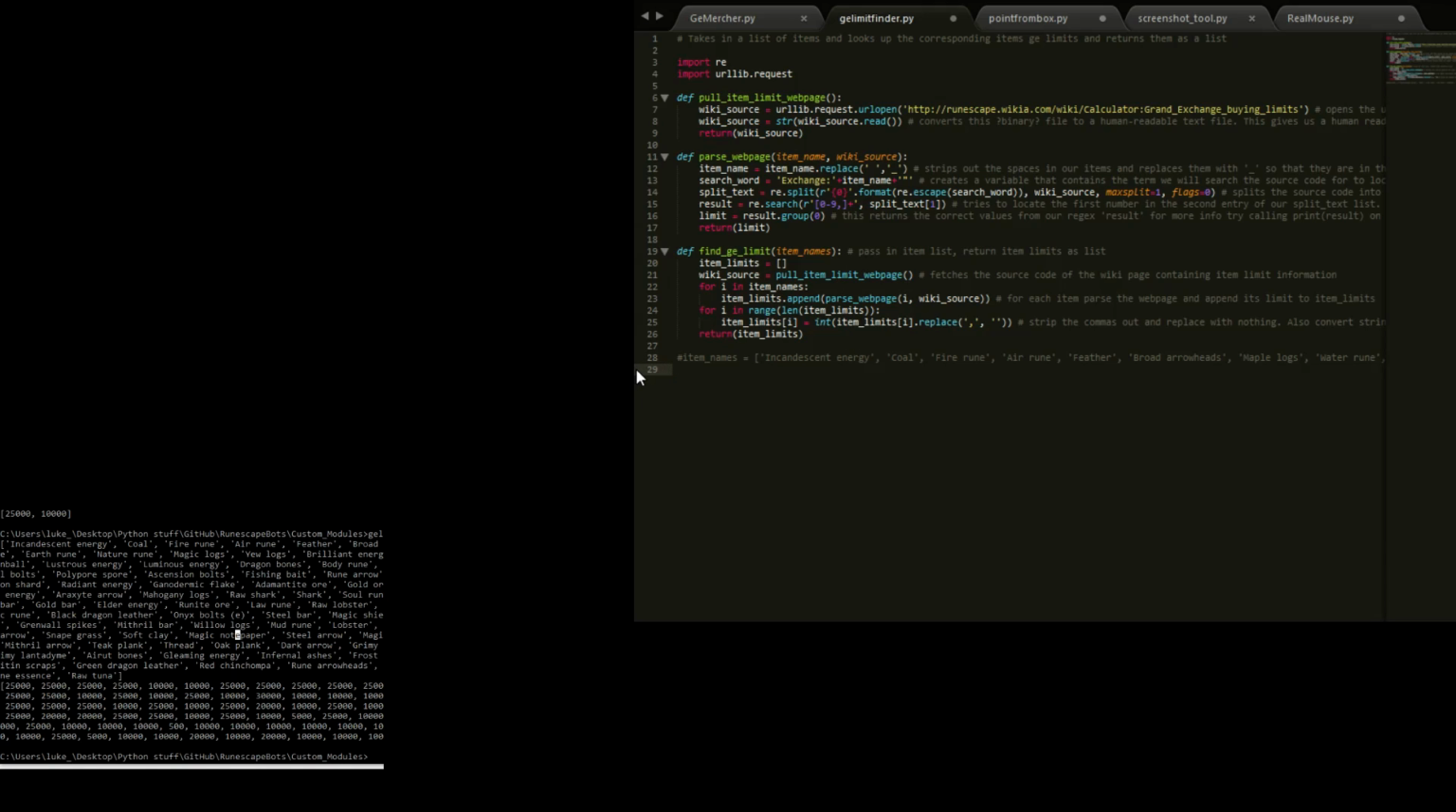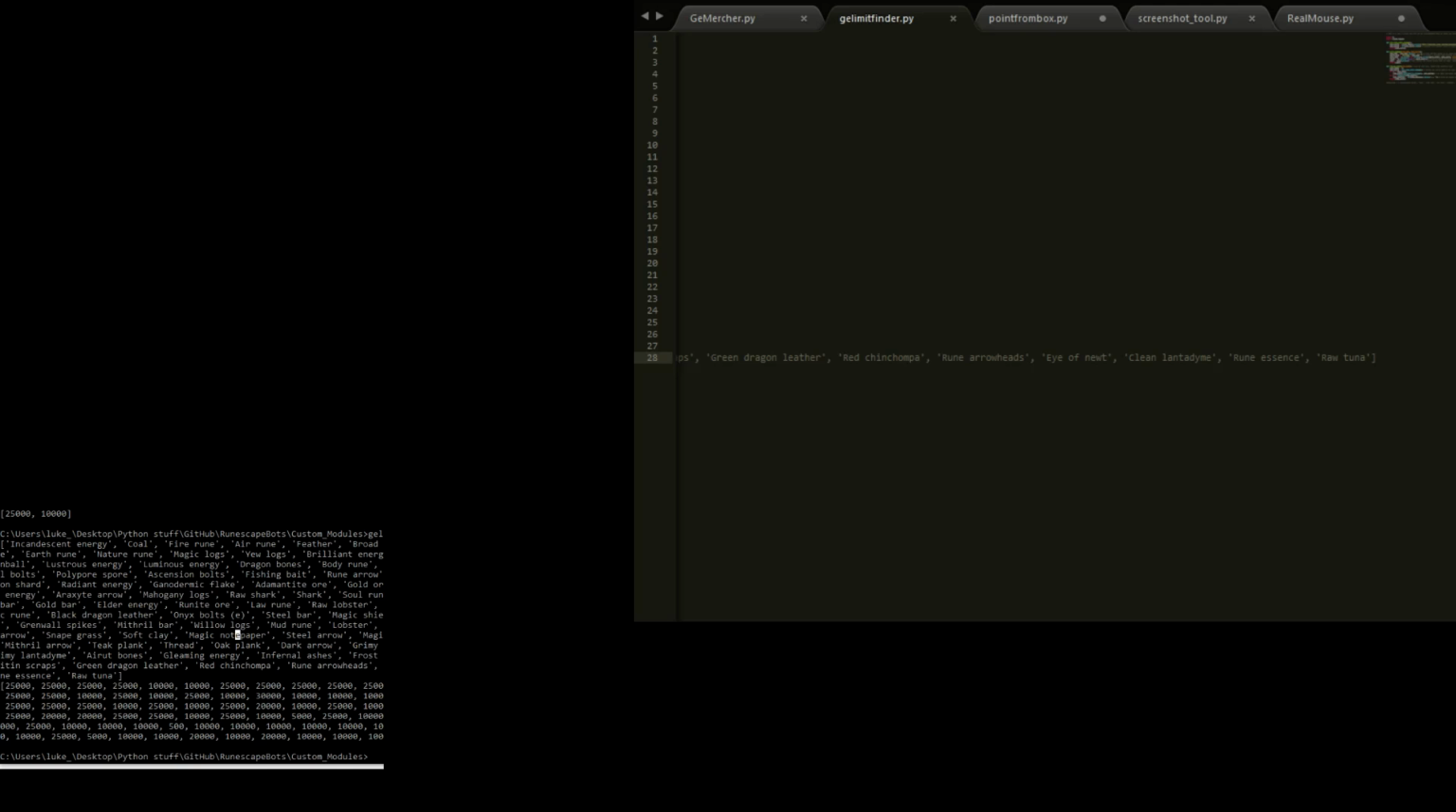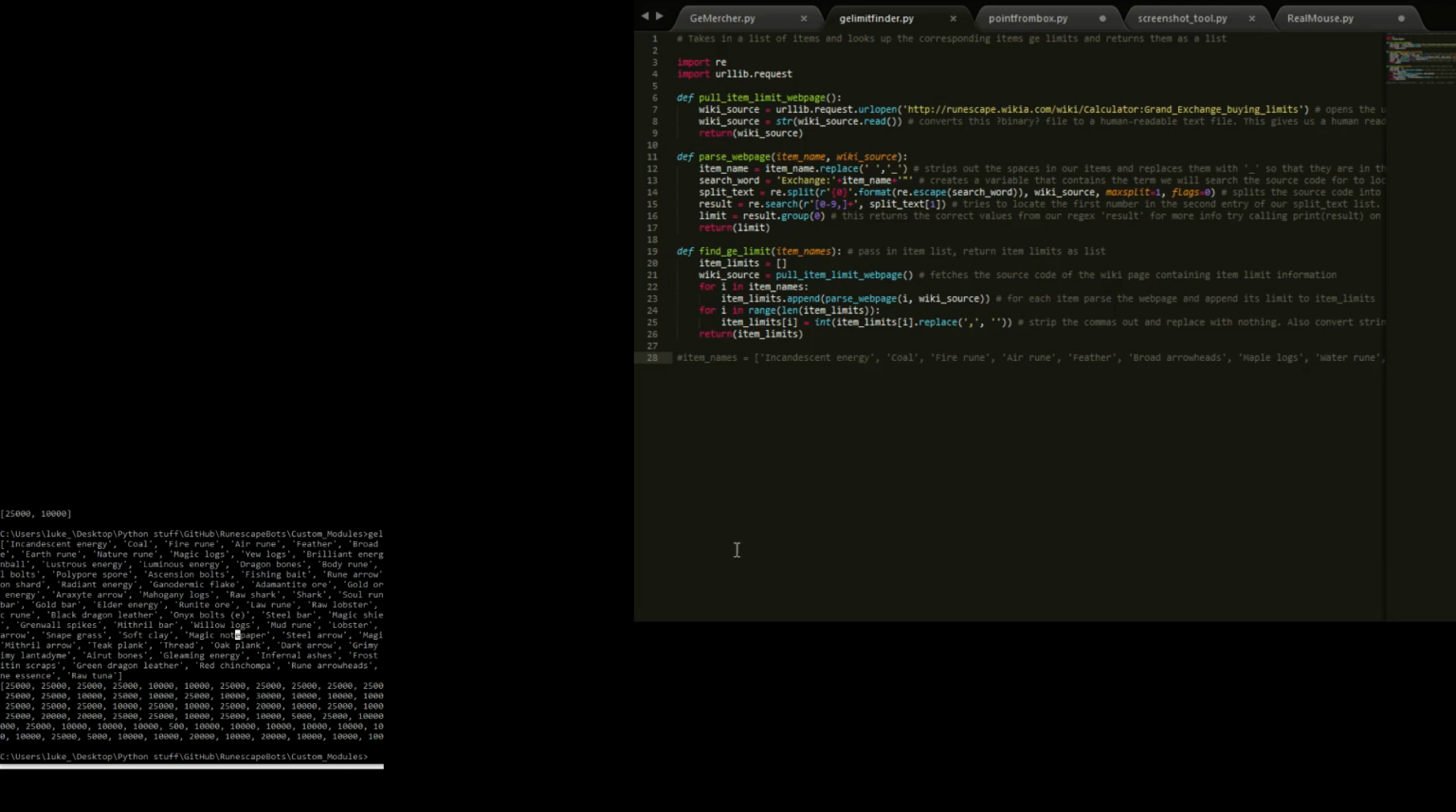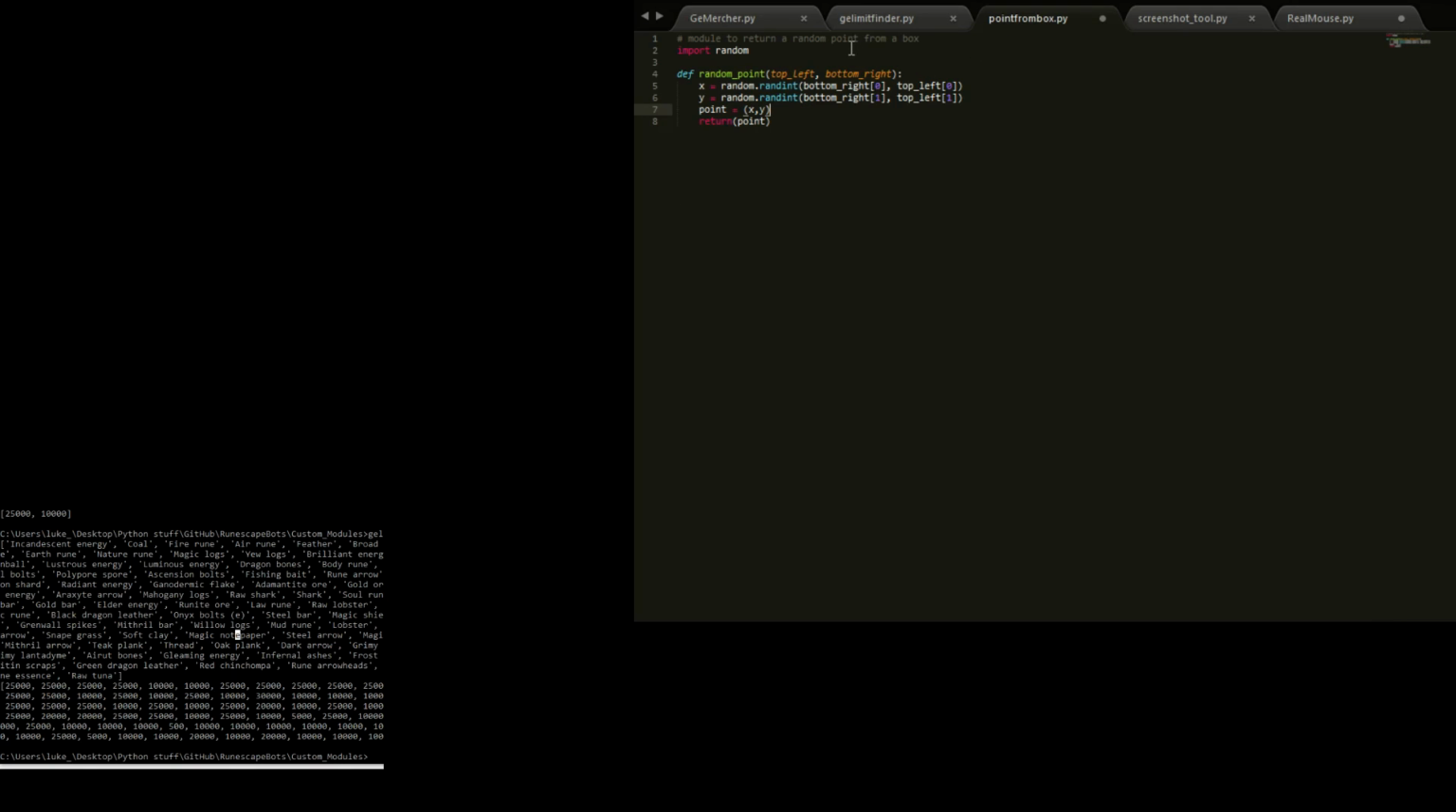So I'm just going to get rid of this, don't need this anymore. I'm going to resave that. And I think that is all the changes that I made to that one. So, next code. We've got point from box.